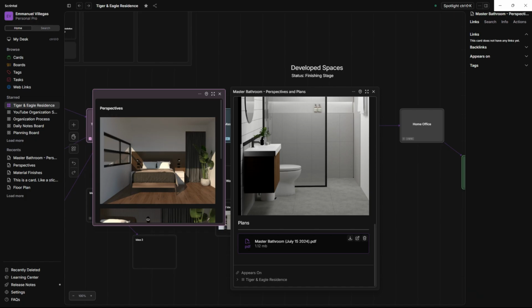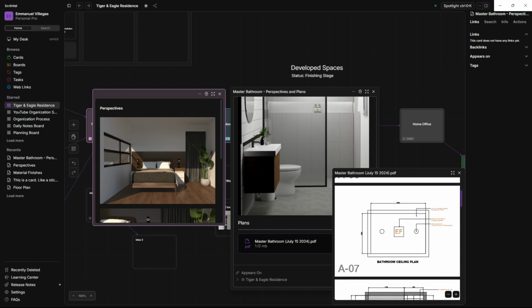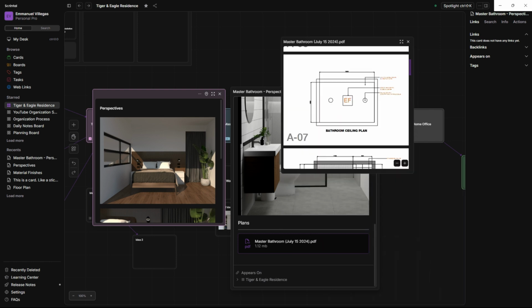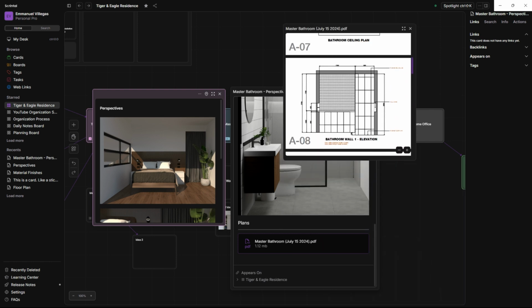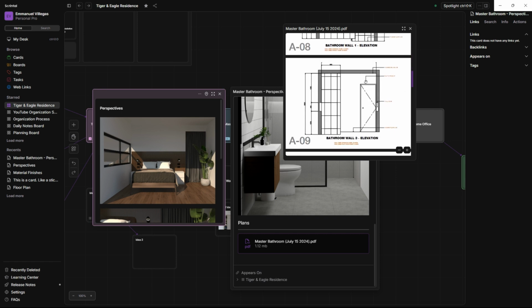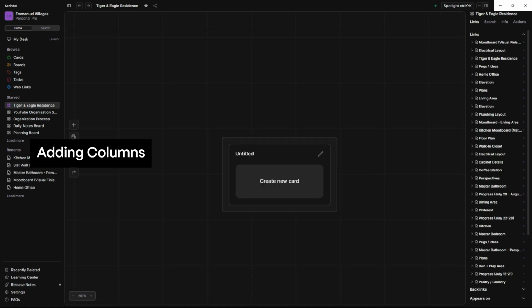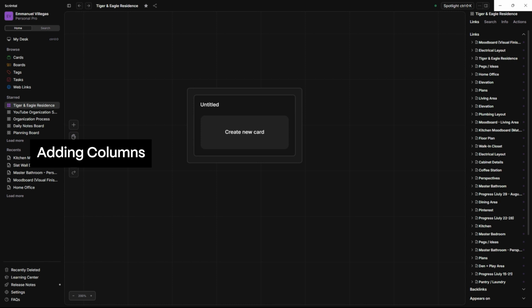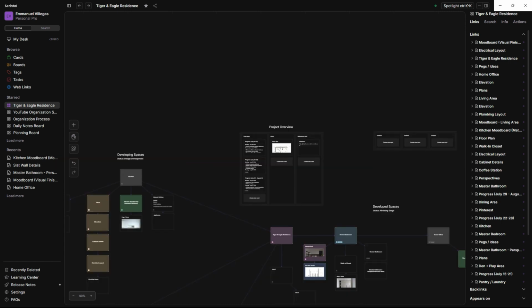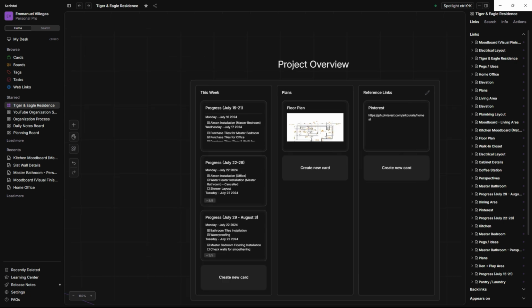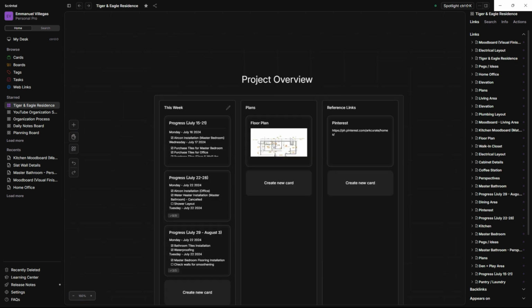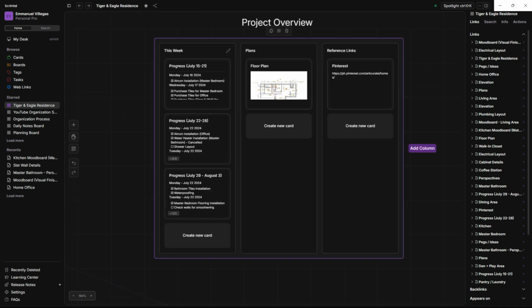I also am able to upload PDF files onto my card, which I can easily open. You can see here all the plans and details that I need as a reference for my design. Another noteworthy feature is the ability to add columns to your board. It's quite simple to do by just right-clicking on the canvas and clicking columns. You can see here my project overview column, which I use as a reference for my weekly progress in the construction. And inside these columns, you can add cards that contain useful information.